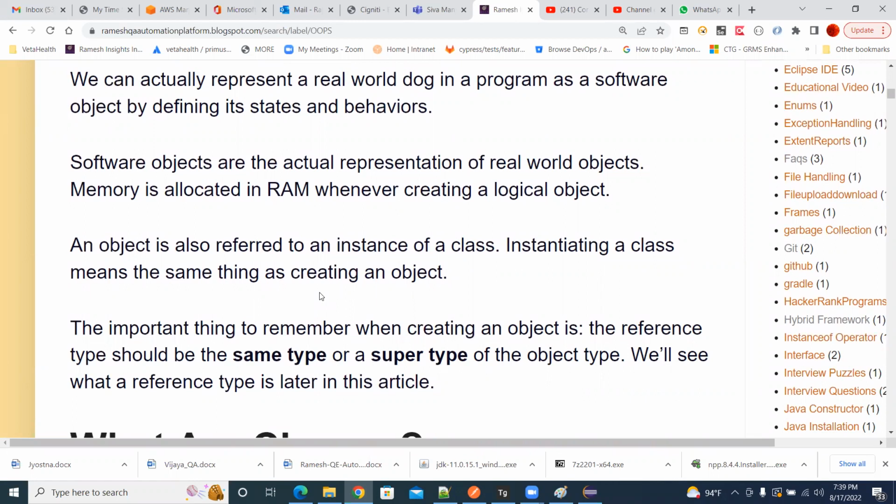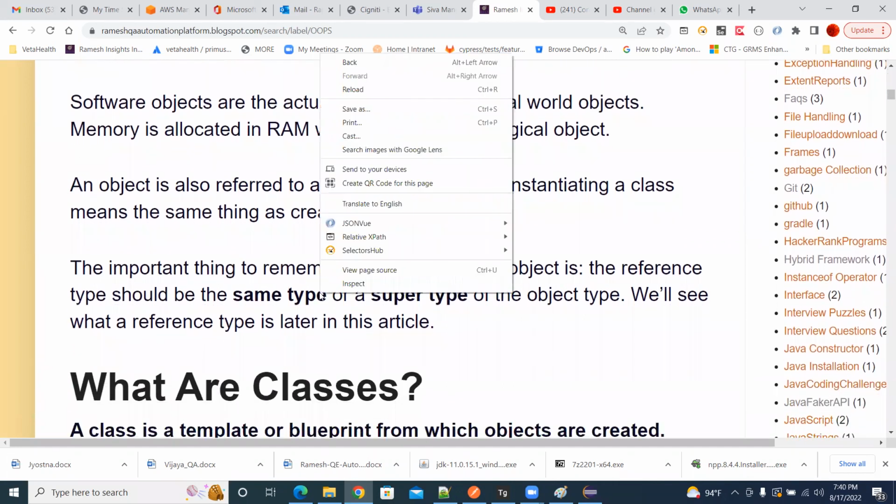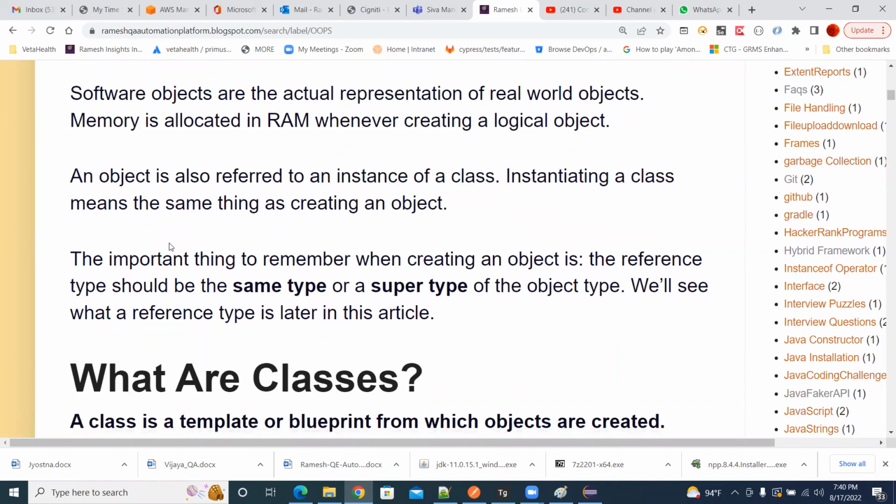You can create an object with a reference variable and without a reference variable also. With a reference variable, the reference data type should be either the same class type, or the parent class type can also be used as a reference variable. I'll show you the parent class type when you get to the OOP concepts.